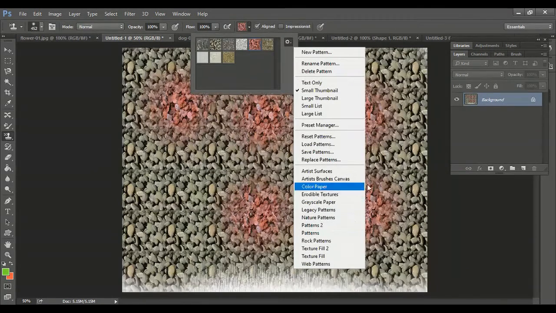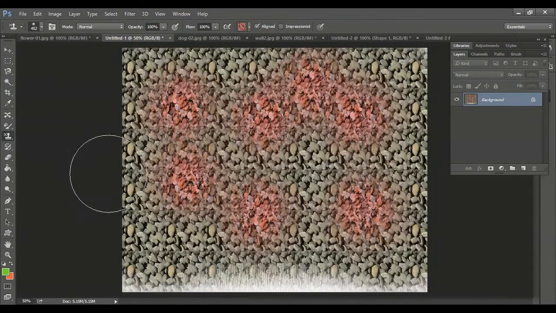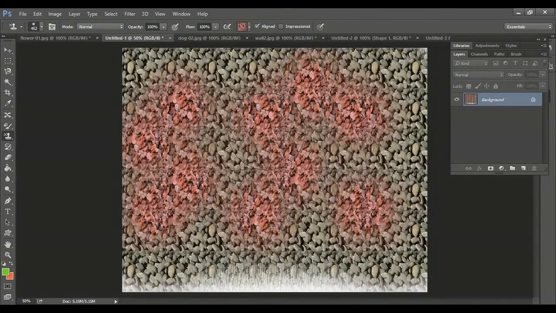You can bring your own patterns also from outside, you can add this. Any pattern you can use. I hope you got some idea about patterns. Pattern stamp tool. So this is how you use the pattern stamp tool.